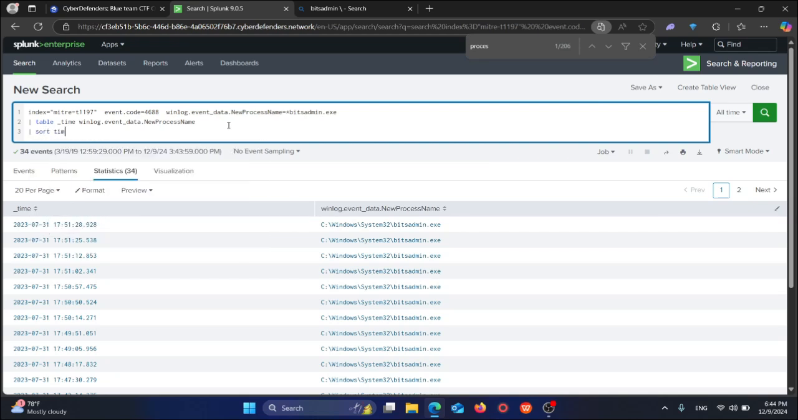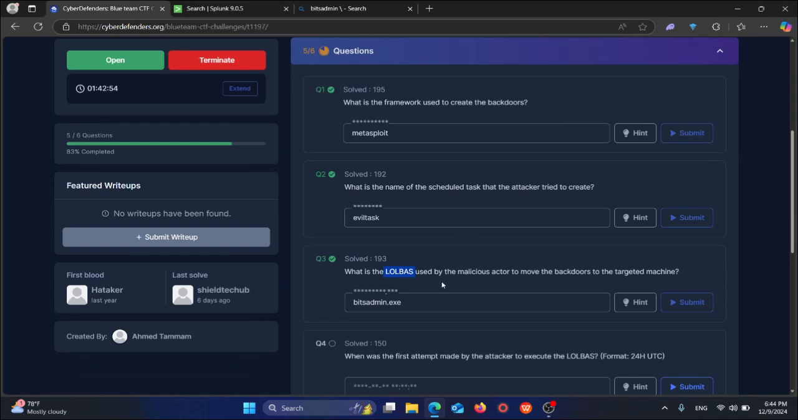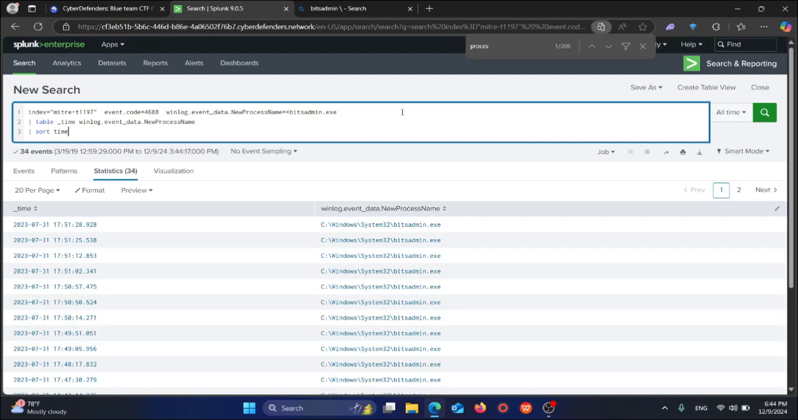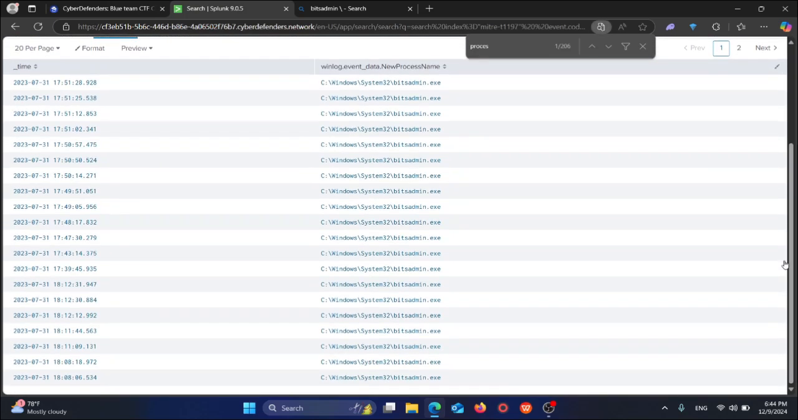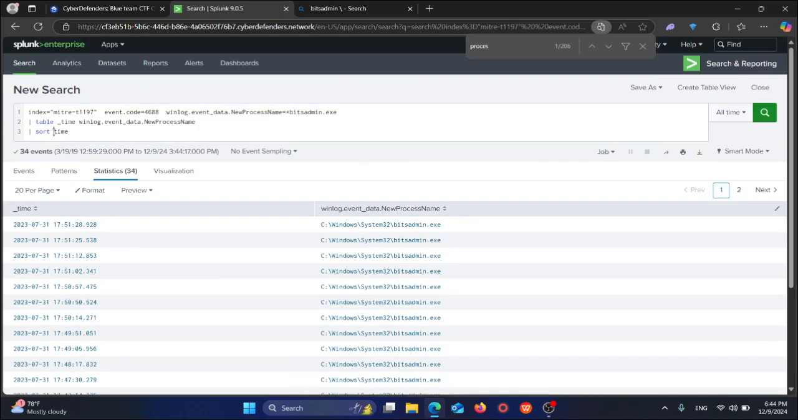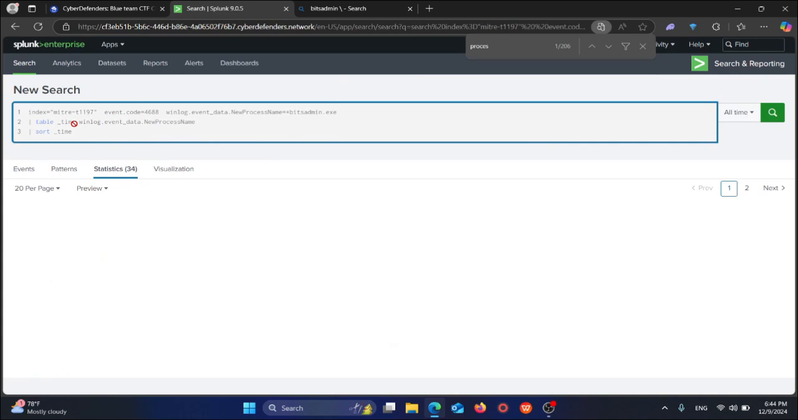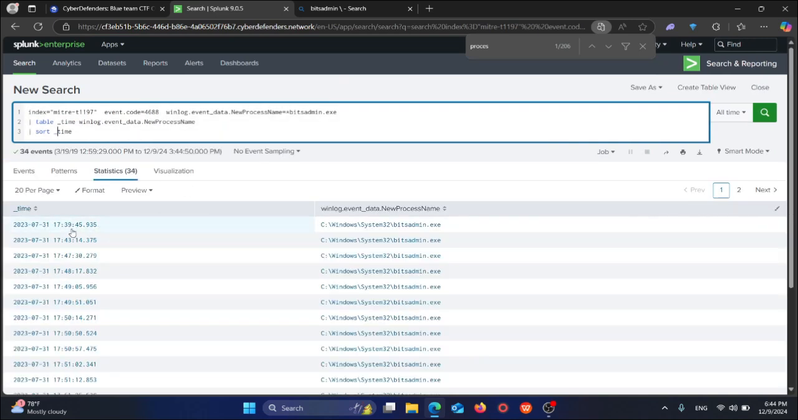Sort time. So you can get the earliest one here. Because as you can see, this one was in 2023-07-31, 5:51:28, and this one was at 5:51:25. So this one was the latest. The question asked for the first attempt, so the first attempt has to be down here. We have 5:39. So we have to sort the time, yeah, here, sorry. Like this. Okay, so here is the earlier one.